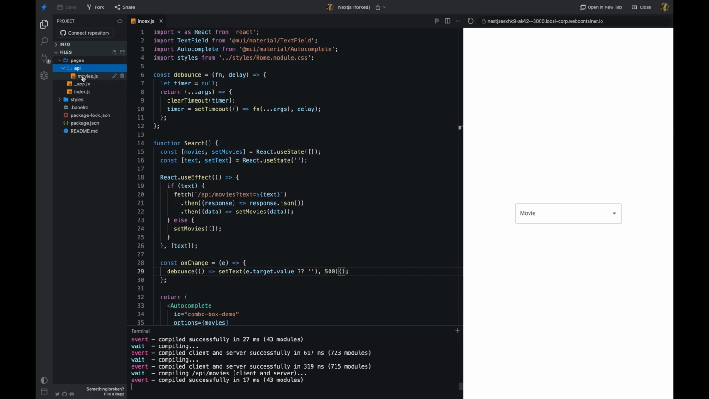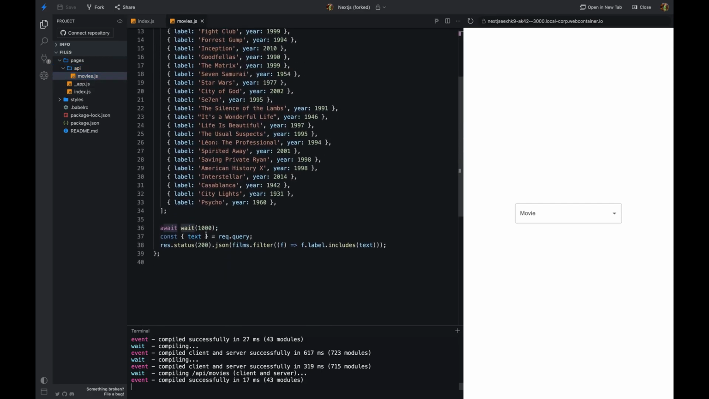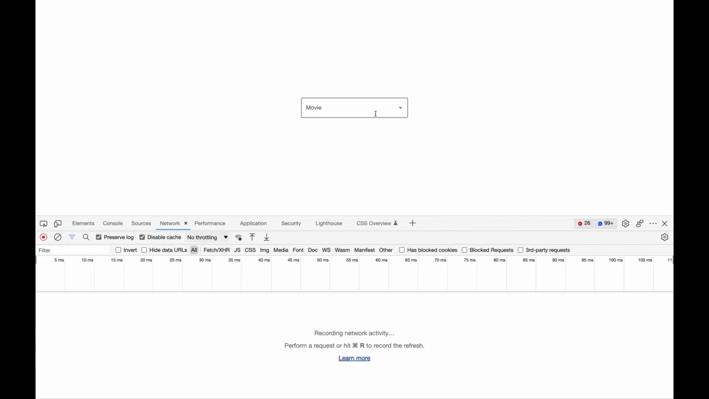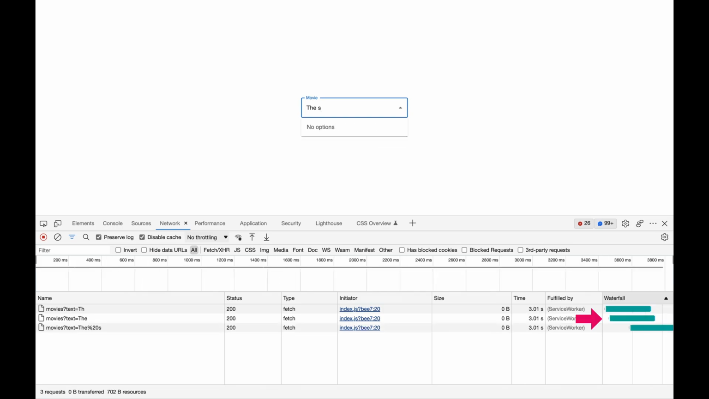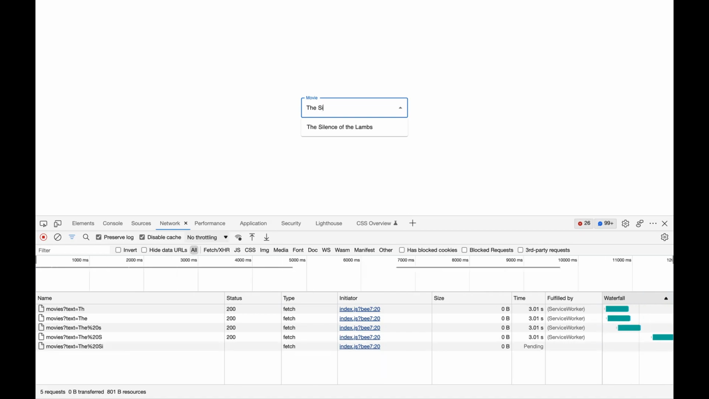Let me increase the response time to 3 seconds to show you what happens when I type a character just after debounce has been called. 3 seconds is a long time for an API response, but this is just to show you the problem clearly. As you can see, we are making multiple requests to the server. The first request is made when the user starts typing and the second request is made when the user stops typing and so on. Still, we are making unnecessary requests to the server.